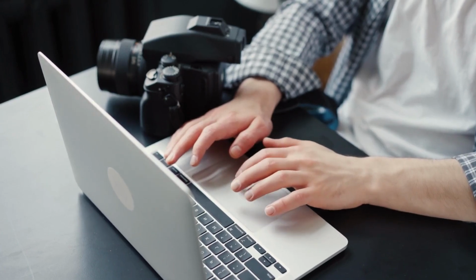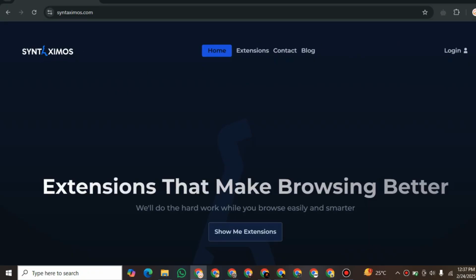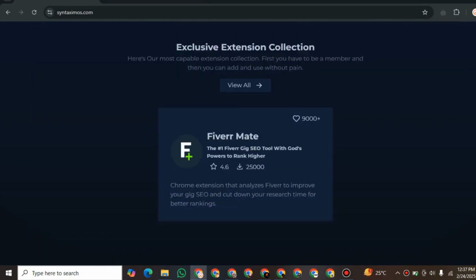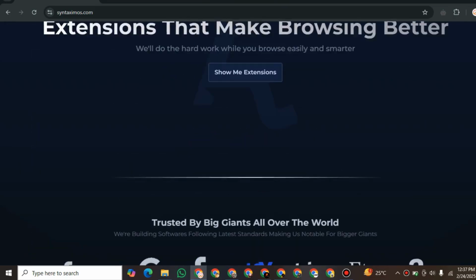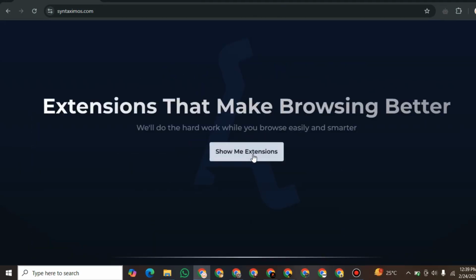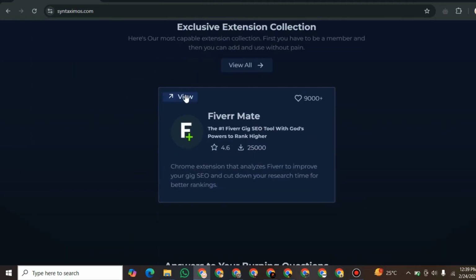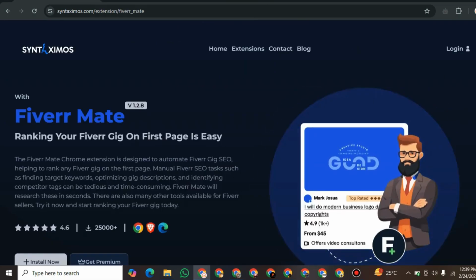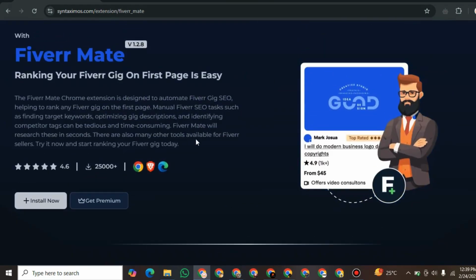Now, let's go to the screen. This is the website, something like Centeximos. You just need to visit this website, where you will find the Chrome extension. Click on Discover, and it will take you to Fiverr Mate. Here, you will see the Try for Free option. Click on it, and once redirected, click on Try for Free again to install the extension.